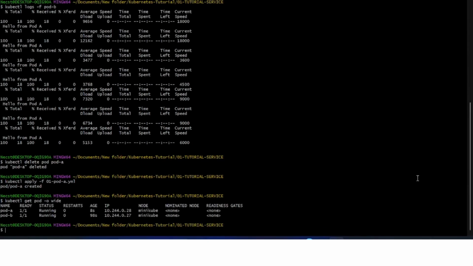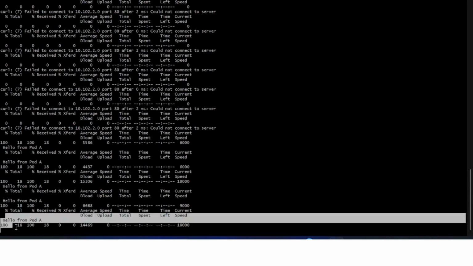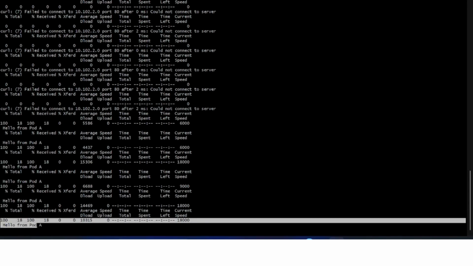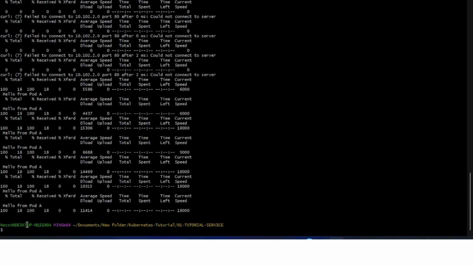But now if we go again to our pod B to get the logs with -f, you'll see that it's still working. Hello from pod A, and another one will come again after 5 seconds. Hello from pod A. So we've eradicated this IP changing of the pod. Most times, this is how you do it to make sure that everything goes well in your Kubernetes cluster.